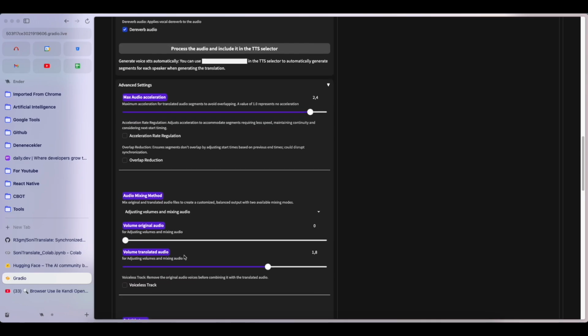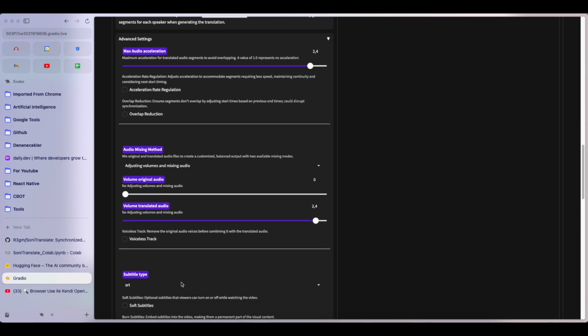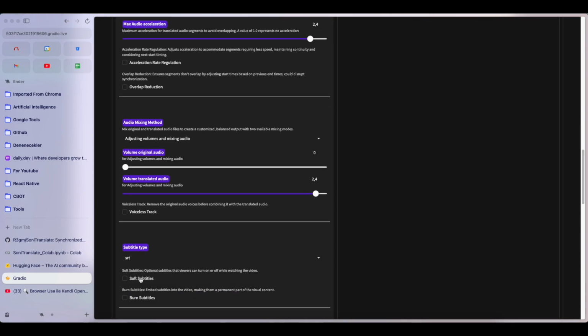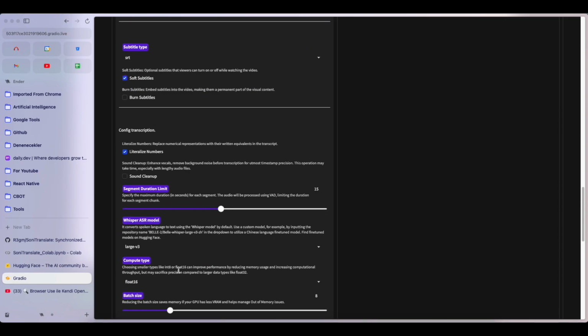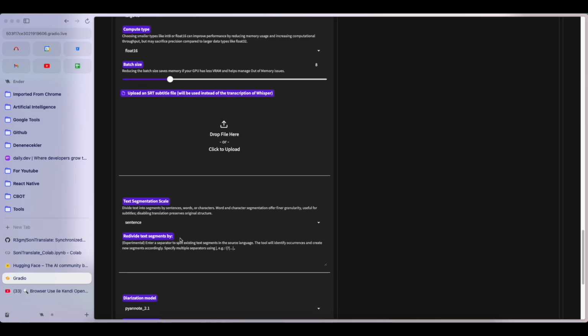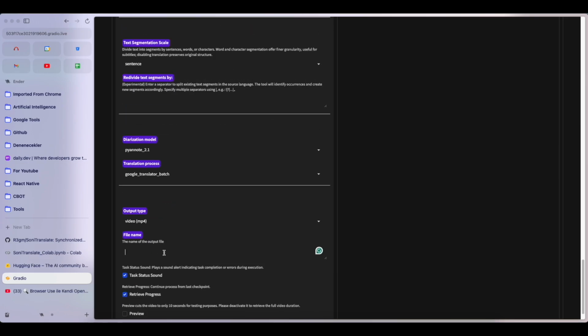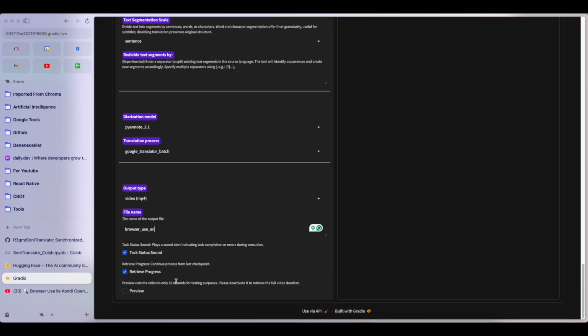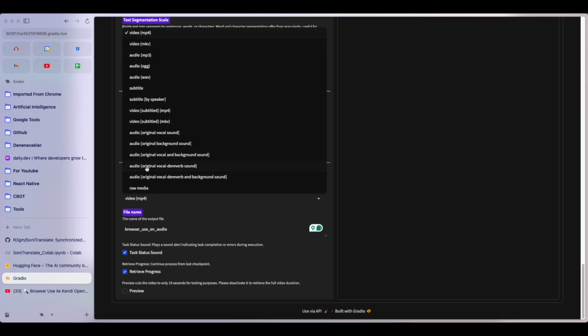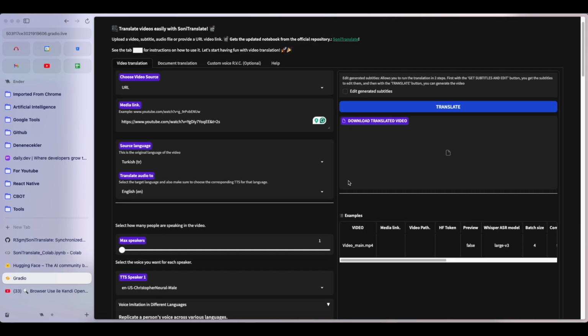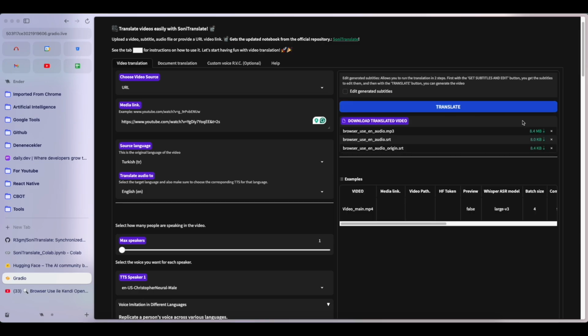I set the volume original video feature to 0 so the original video's audio isn't heard. I also set the dubbing volume to 2.4. I activate the soft subtitles feature to toggle subtitles on and off. I select large V3 as the Whisper ASR model. Finally, let's determine the name and type of the file to be created. I choose MP3 since I only want to get an audio file. And I go to the top of the interface and press the Translate button to start the dubbing process.